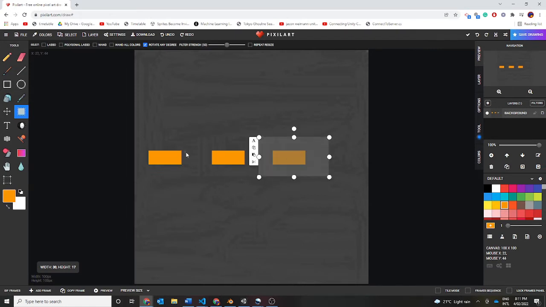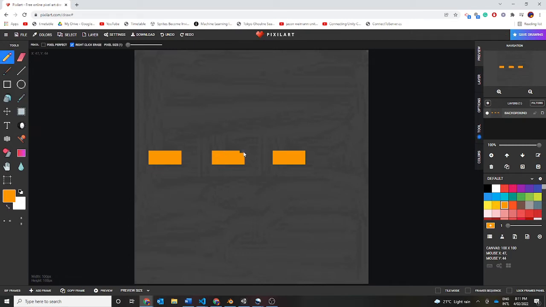Count how many pixels: 1, 2, 3, 4, 5, 6, 7, 8, 9, 10, 11, 12. Perfect. And I'm going to teach you how to do a couple of variations as well.